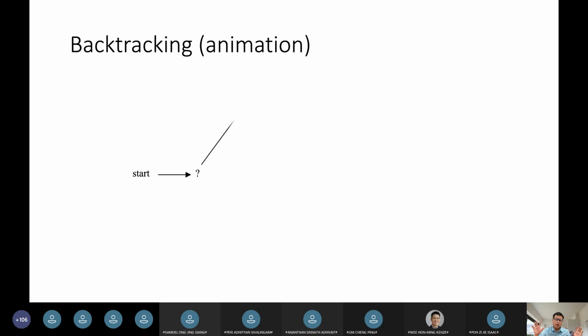Then you choose one path to go. You have many choices, so you choose one to go. Then you face another choice, and again you don't have any information about which choice to take next. Then you just pick one choice to go. At that choice, you face a dead end. It means that you cannot reach the desired goal, so you cannot go any further.